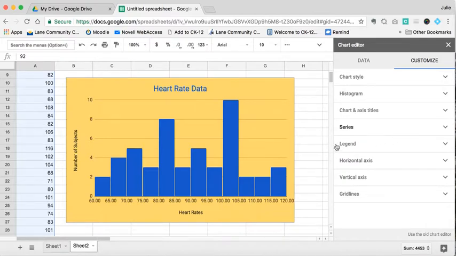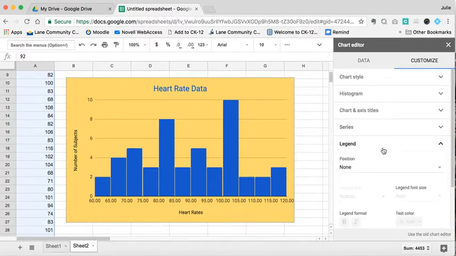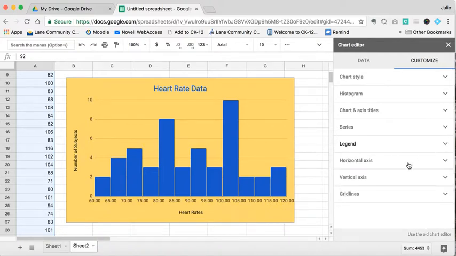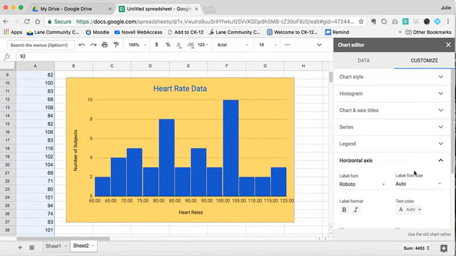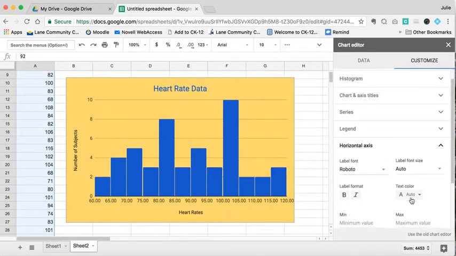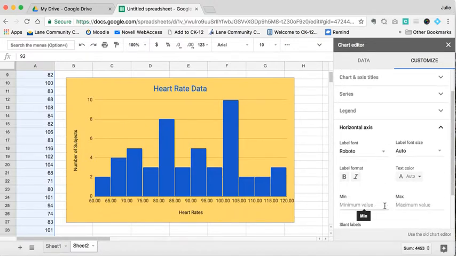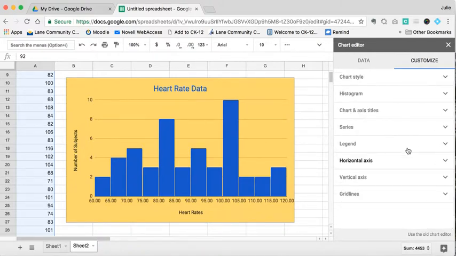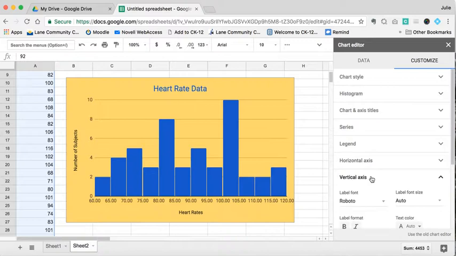If I had multiple sets of data represented on this same graph, I might choose to add a legend or a key to this graph, but I don't need that here. I could also do things like change the font and the color, or the minimum and maximum value on the horizontal axis. I could do the same thing with the vertical axis.